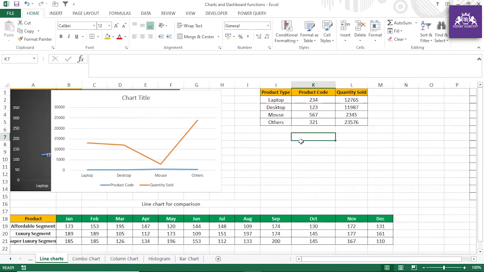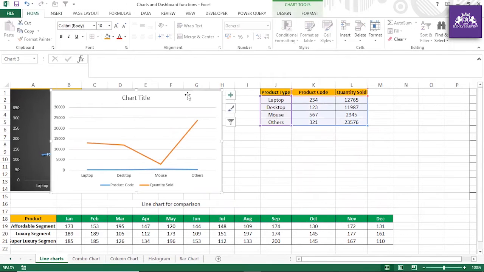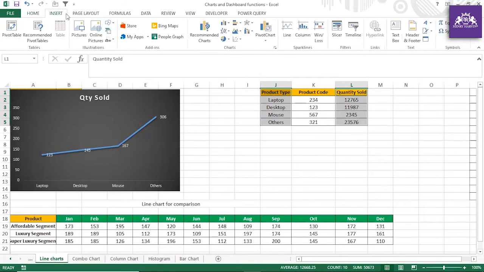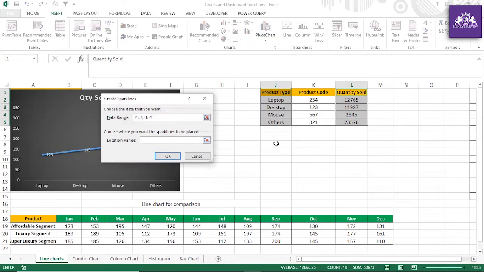So now what you can do here, you can just remove this. Either you select this part or select this part. Okay. Press Control and select both the columns. And now go to Insert, and you can select here all line charts and location range. You can just put here, and now location range. Choose where you want the sparklines to be placed. Okay, let me just search.